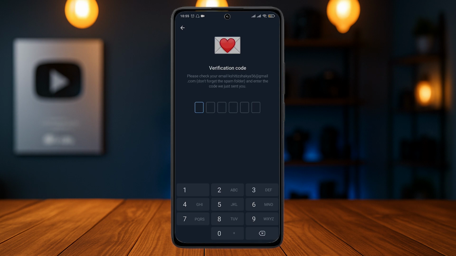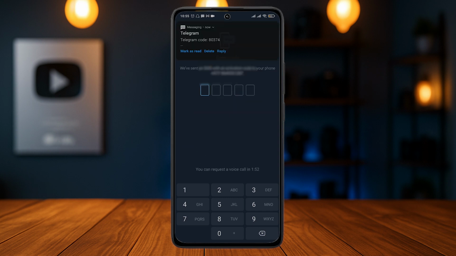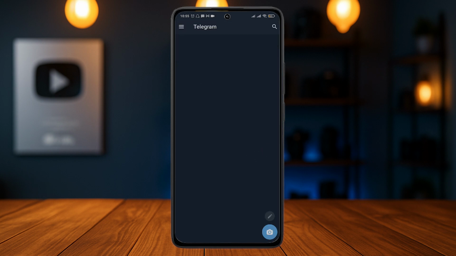Now a verification code will be sent to the email address that you added in. Just add in the code and then you'll head over to the next step. Also, you're going to get a code on your phone number. You just need to add it in as well and then continue on the next step.